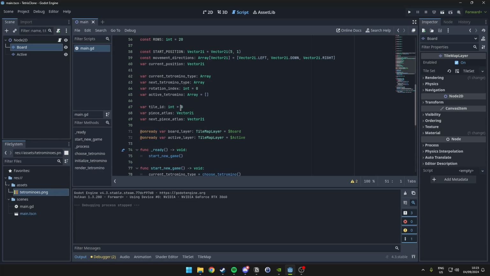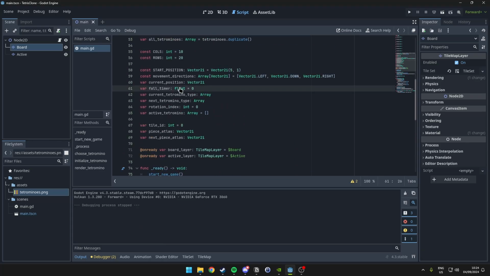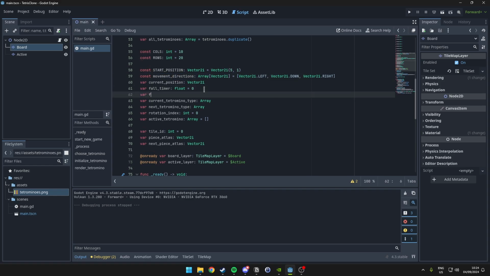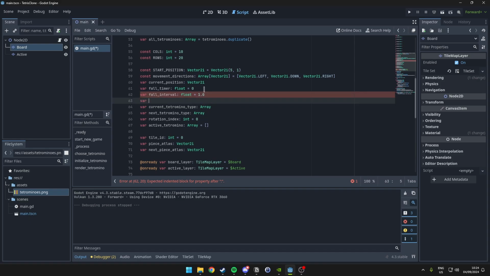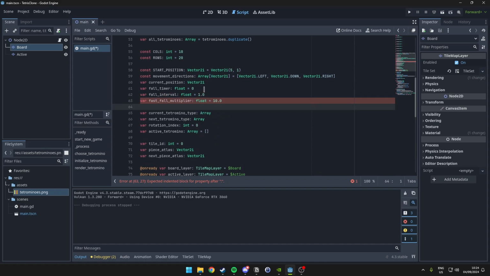Right, so before we get started with some functions, we want to make sure we have all of our variables set up. First variable we have is the movement directions, or const I should say. Then we have the fall timer. Then we want to set a fall interval, which will basically be the time between automatic downwards moves in seconds, so this will be 1. And then we want a fast fall multiplier, which will be used when we hit down on our keyboard, which will basically speed things up when actually dropping the block or tetromino.